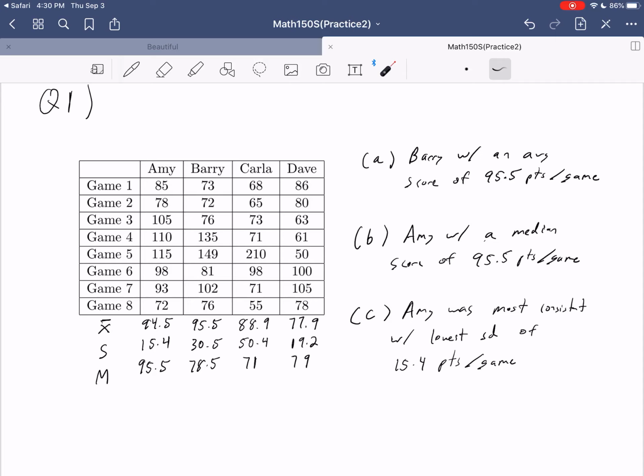Okay, let's go ahead and look at some other ways to analyze this. So, part D said, which of the 4 games had the best single game score? So forgetting about average or median, who just did the best any one time? Well, if we look at this, Amy's best score out of all 8 of these games was 115. Barry certainly did better. He had a game where he had 149. Carla was even better. She had a game where she was all the way at 210. And Dave's best game actually came in game 7, where he got a 105.